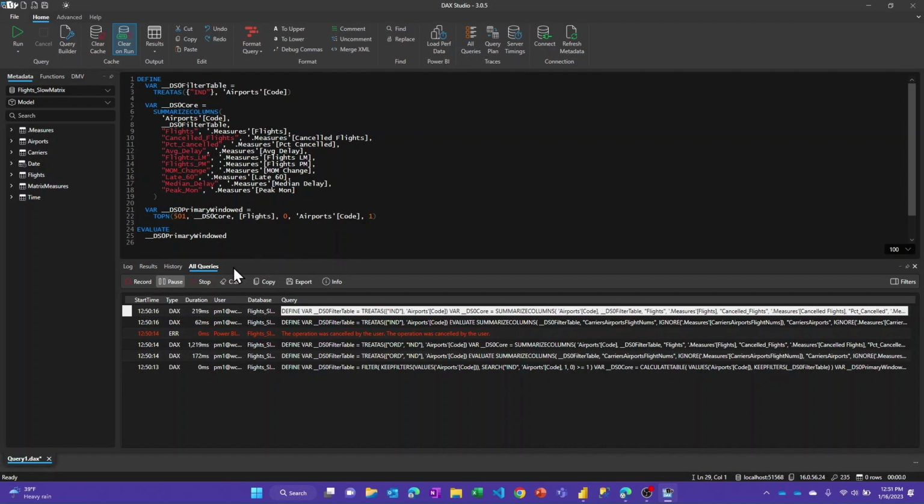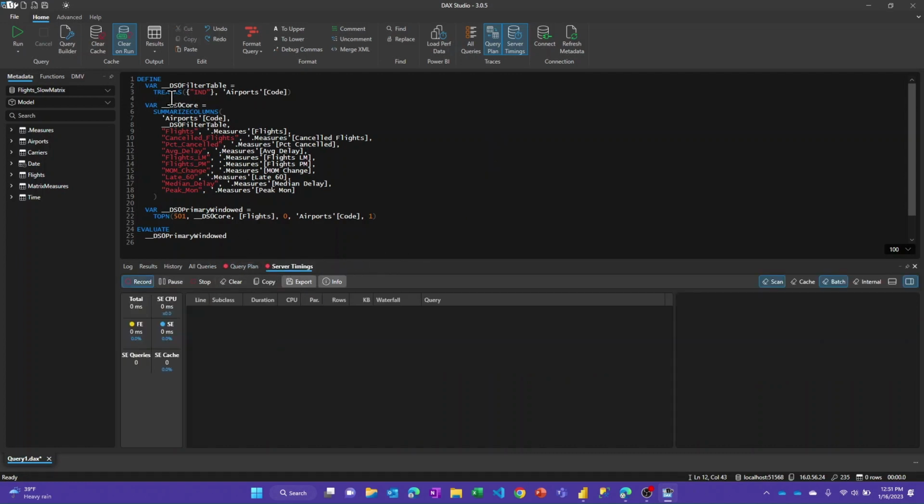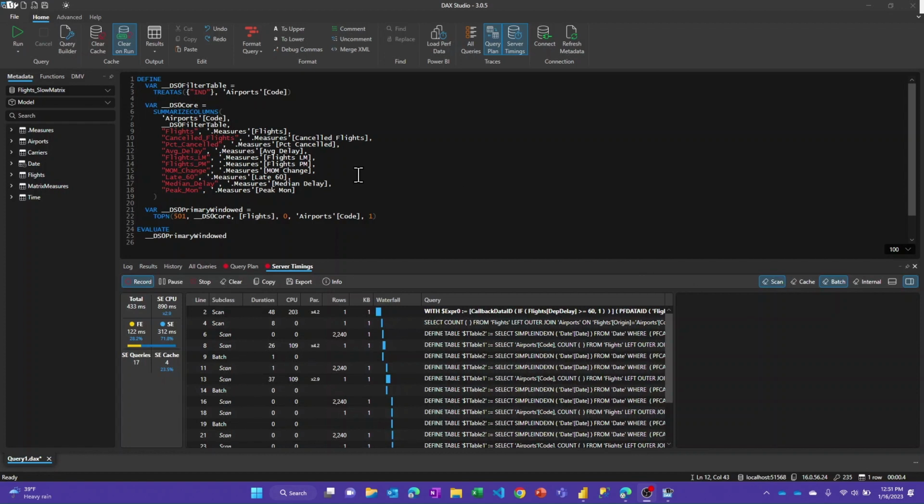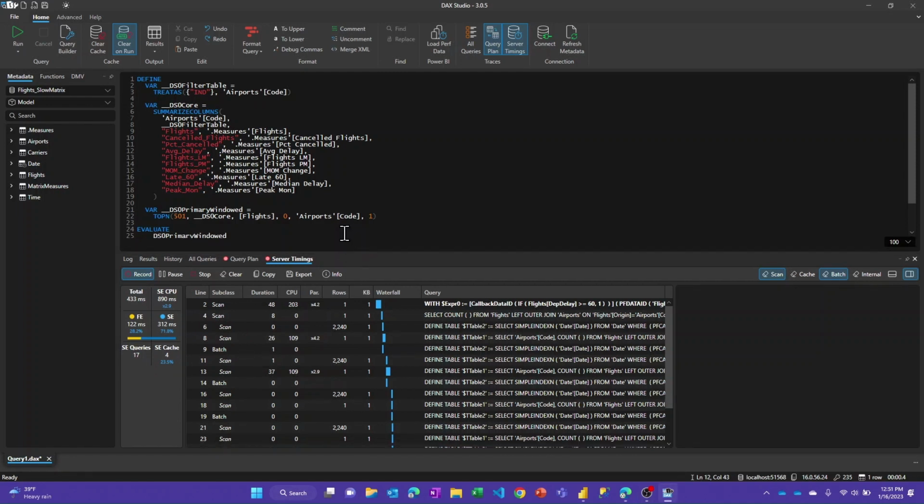Okay. And so now we should be able to turn off all queries. I'll turn on query plan and server timings, and we should be able to reproduce what we saw before. So I'm going to go to server timings. I've got clear on run checked here, so it clears the cache before it runs it, which gives you the worst case of what your users might see if they're hitting a report for the first time. Okay. And this took 433 milliseconds, 890 milliseconds of storage engine CPU. All right, and so that's similar to what we saw before.